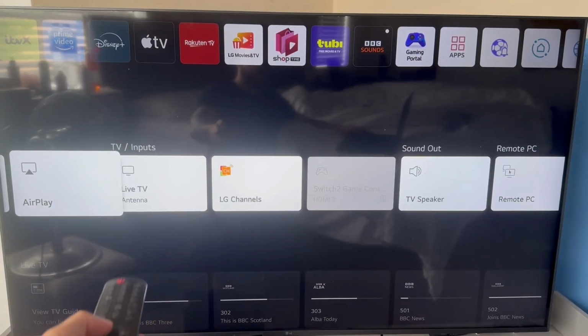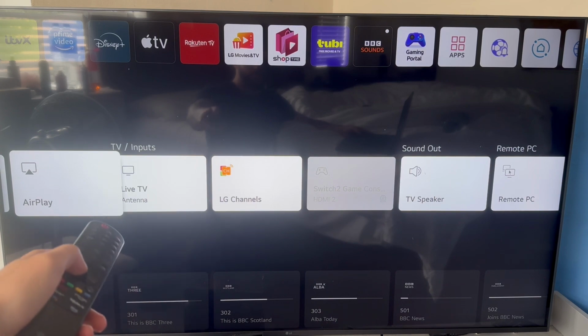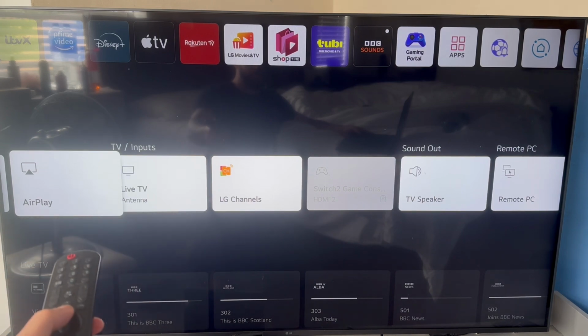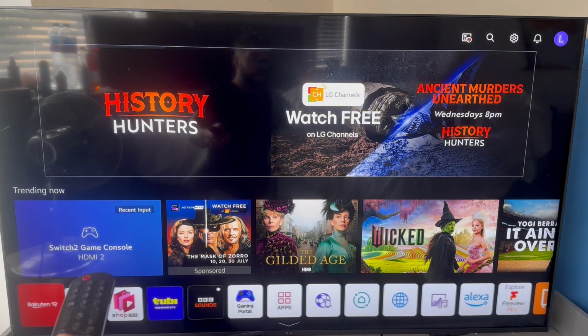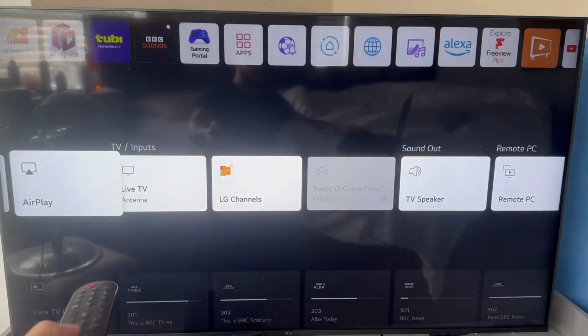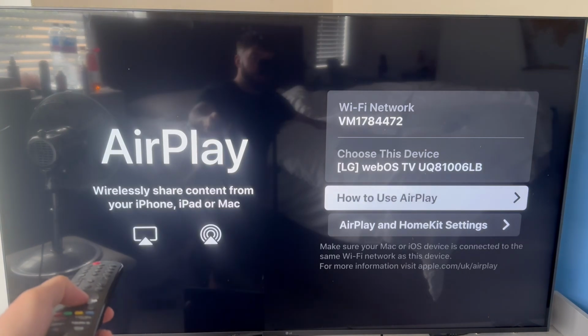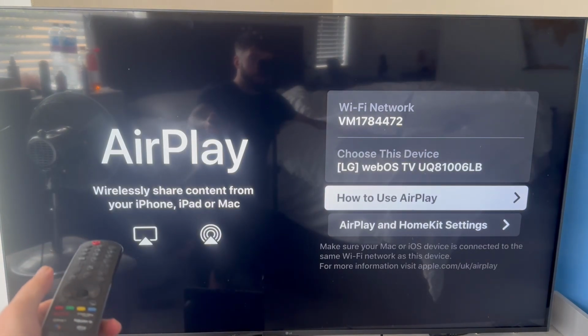You can see down here I have the option to select AirPlay. And if you can't find it on the home screen, you can always open up your applications and you may find it in there as well. It may be called something slightly different as well, like screen sharing or casting or something like that.